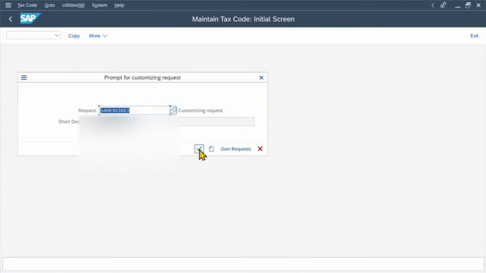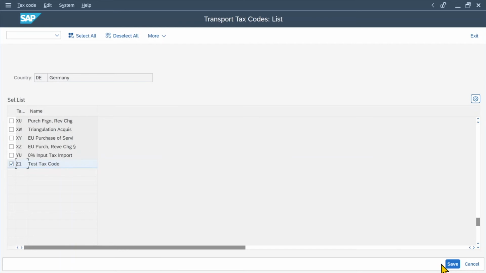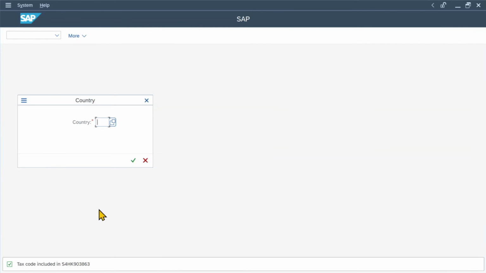So now we can click on tax code transport export, click on continue, and then create a new request and save. Now we need to select our new tax code. It was Z1, and click on save. Okay, you can see the tax code is now included in a transport request.